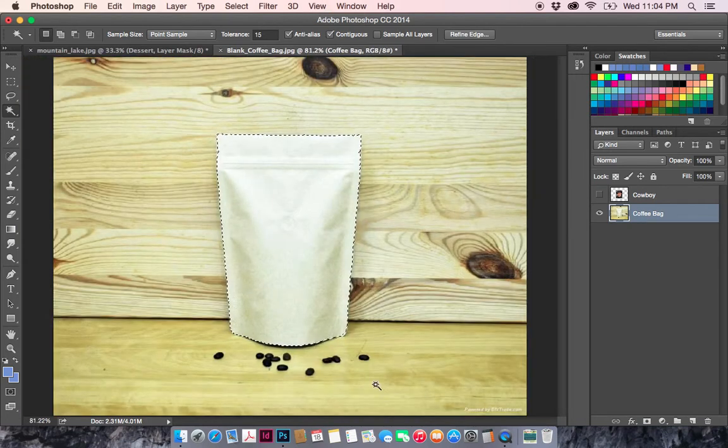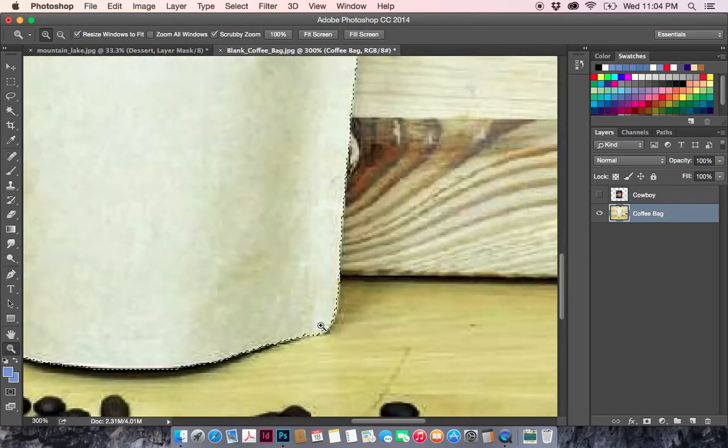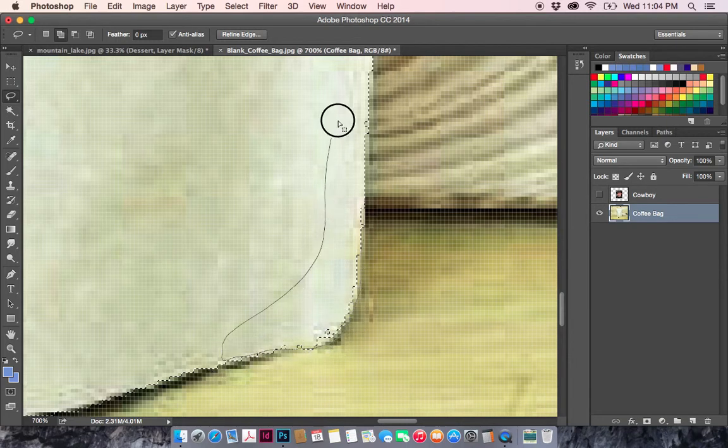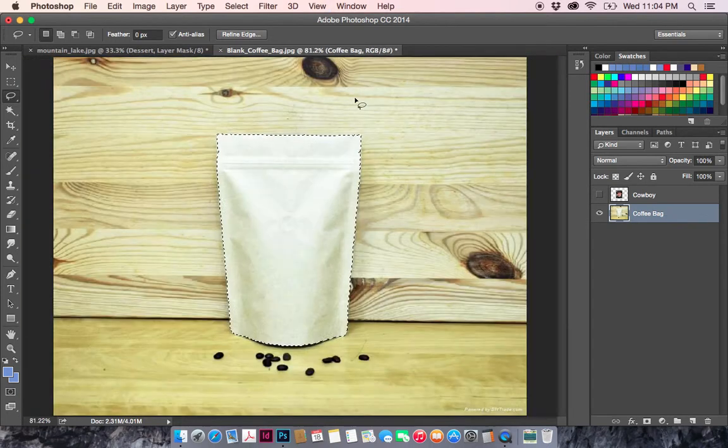Okay, I think that's pretty good. I mean, I could spend a little bit more time cleaning up the edges, but I am not going to get too worried about it because this is just an example. This is not a finished piece or anything. This is just to show you all how to create this effect.